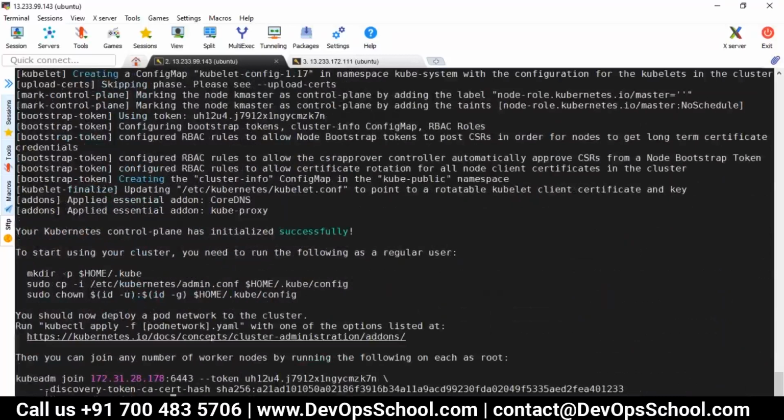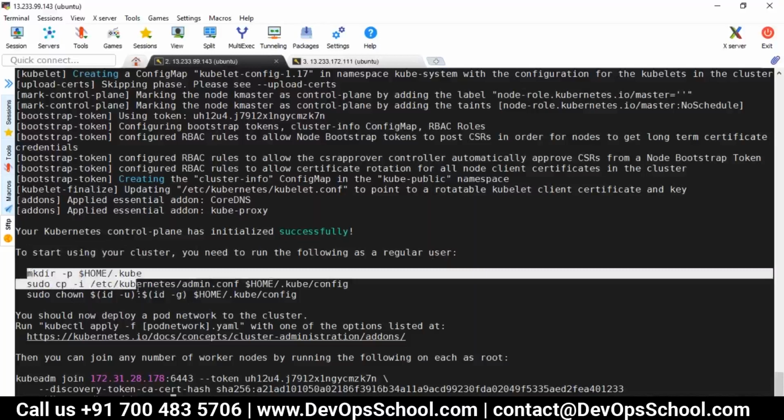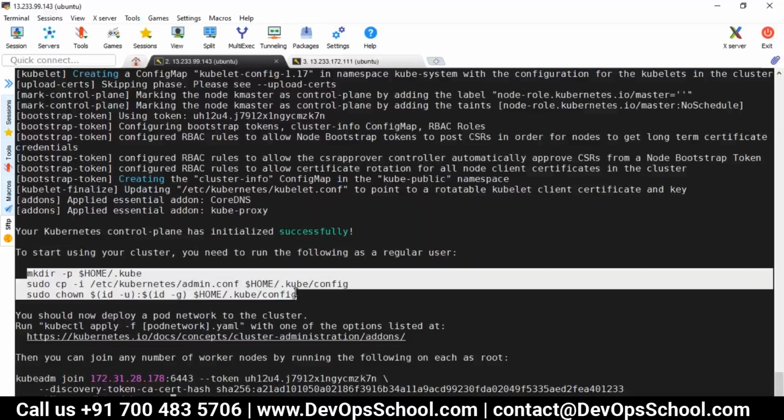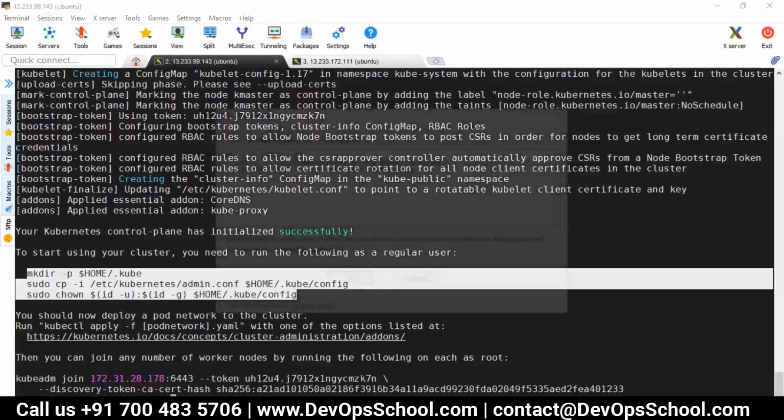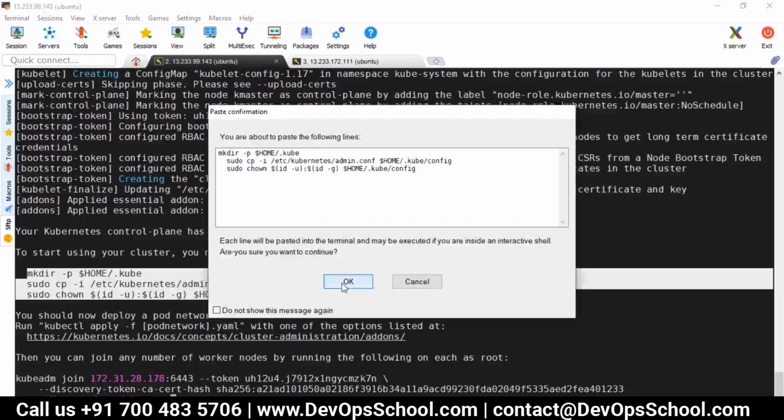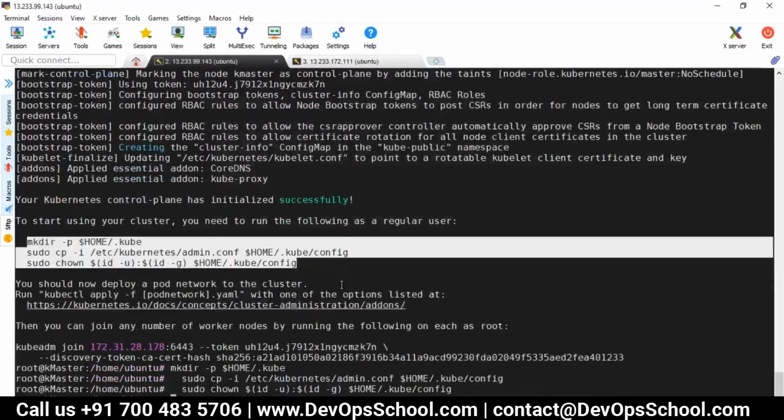Now what it is saying is, to start using your cluster, you need to run the following regular user commands. So I need to run these commands. Okay, let me run this command. It basically creates some user directories.